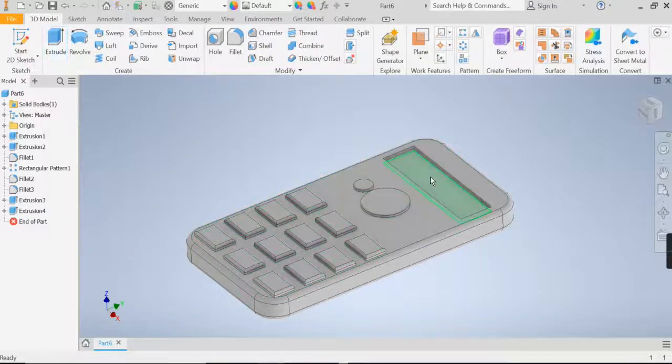So we've now subtracted our front screen and we've extruded two of our buttons. So we'll stop the video here and then move on to our next video.